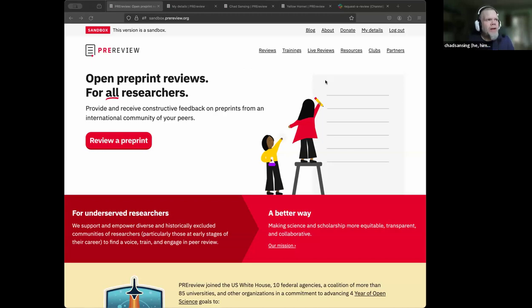So when you come to this page, I'm logged in. So this button at the top right says log out for me. For you, it will say log in. You can click on this to register for the site as well. And all you need to create an account on prereview.org is an ORCID ID.